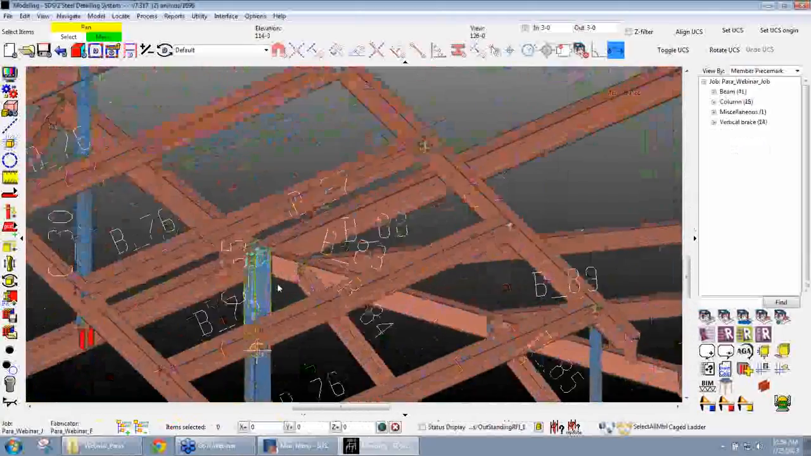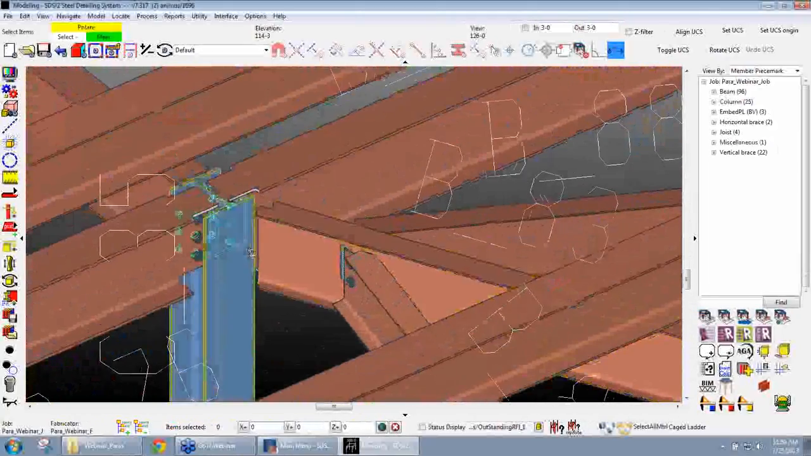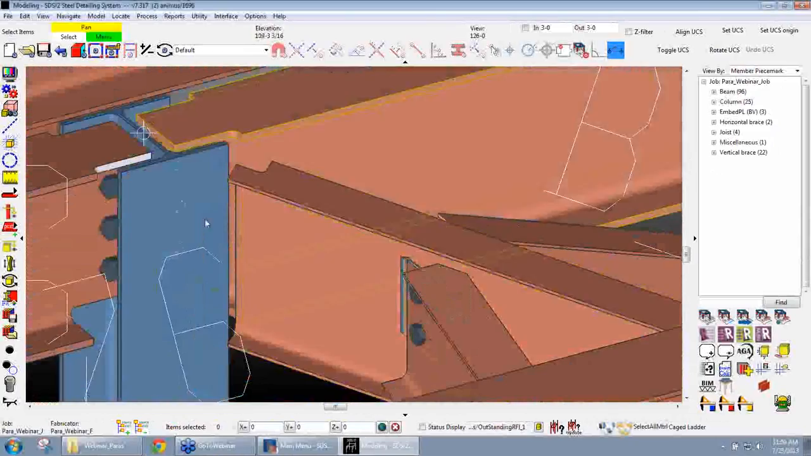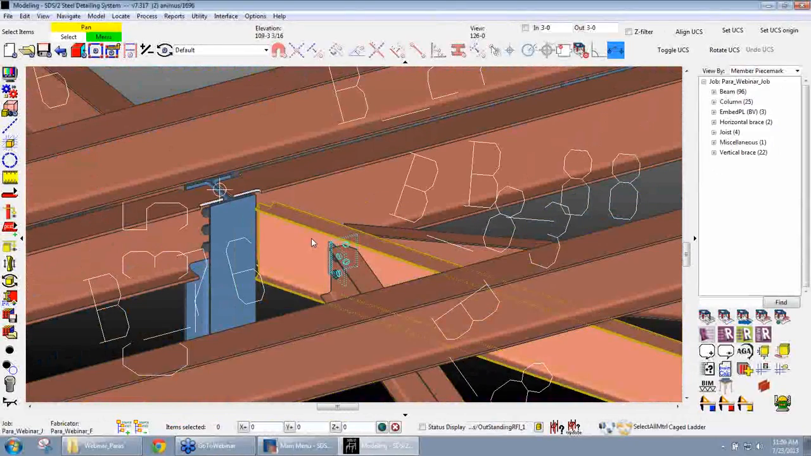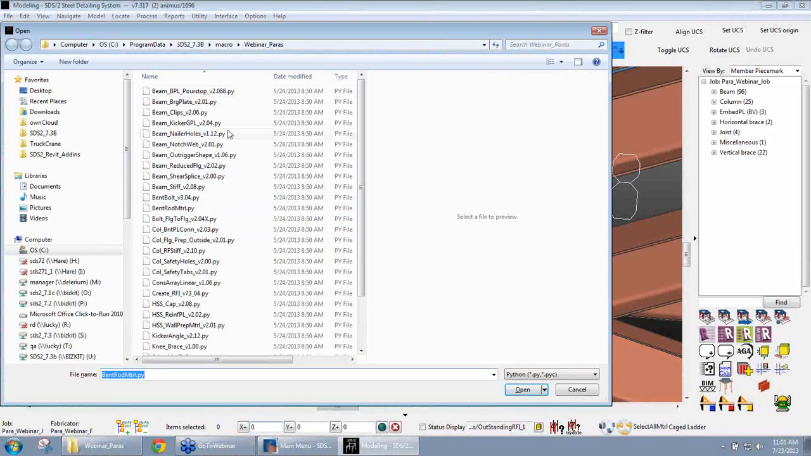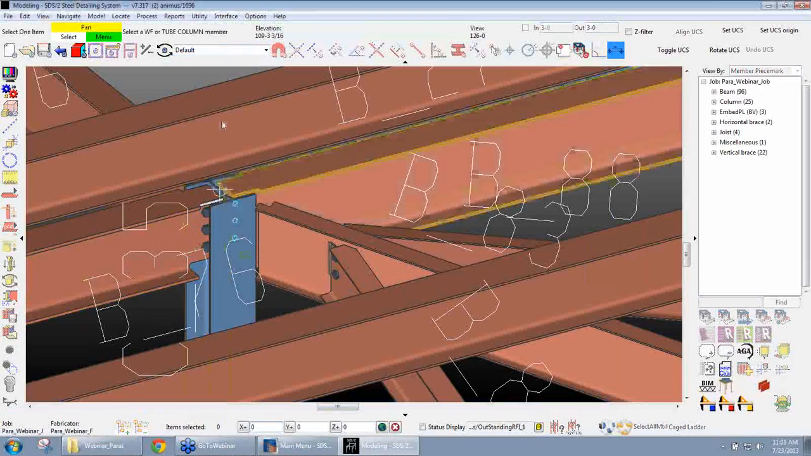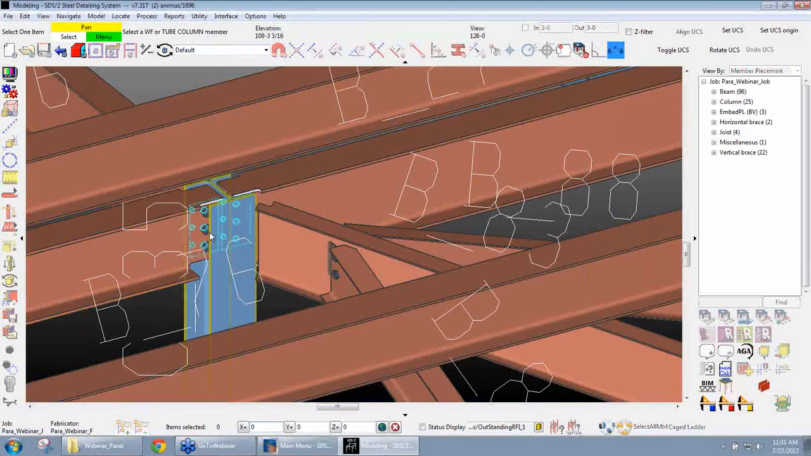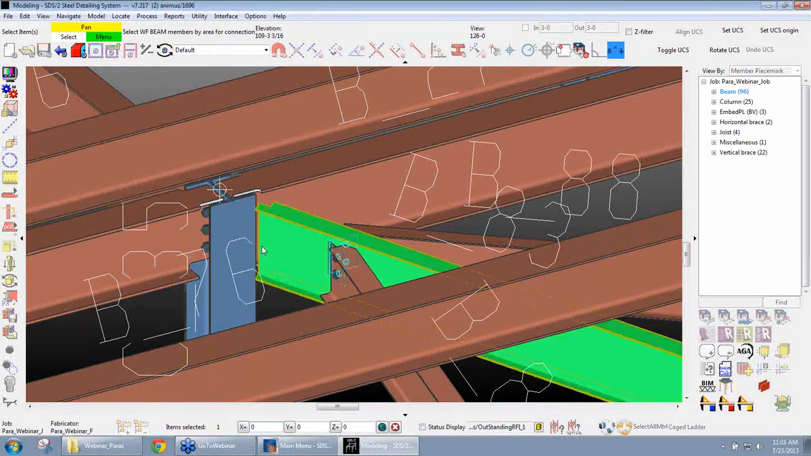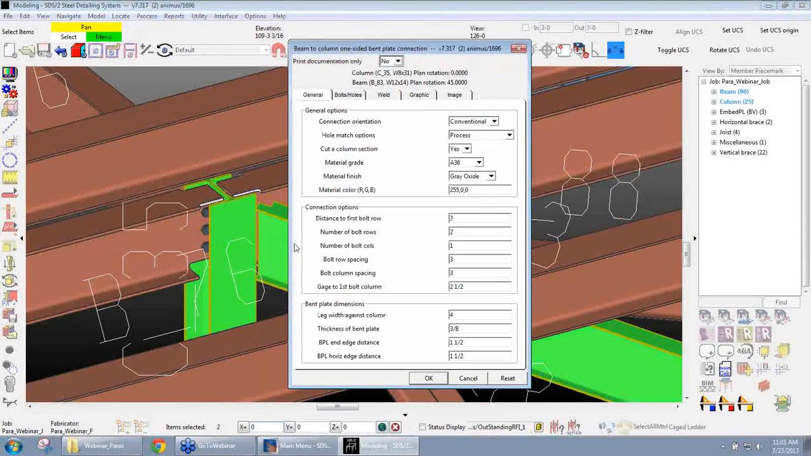Let's go to another scenario here. Maybe I need to go through and add in a connection here to the hip and valley ridge beam. I want to get in maybe a bent plate connection from this column to the beam. In my macro examples folder, I do have a column bent plate connection parametric I can go through and run. There we go. It's prompting me to locate a wide flange or tube column. Locate my beams. Right click and hit OK.